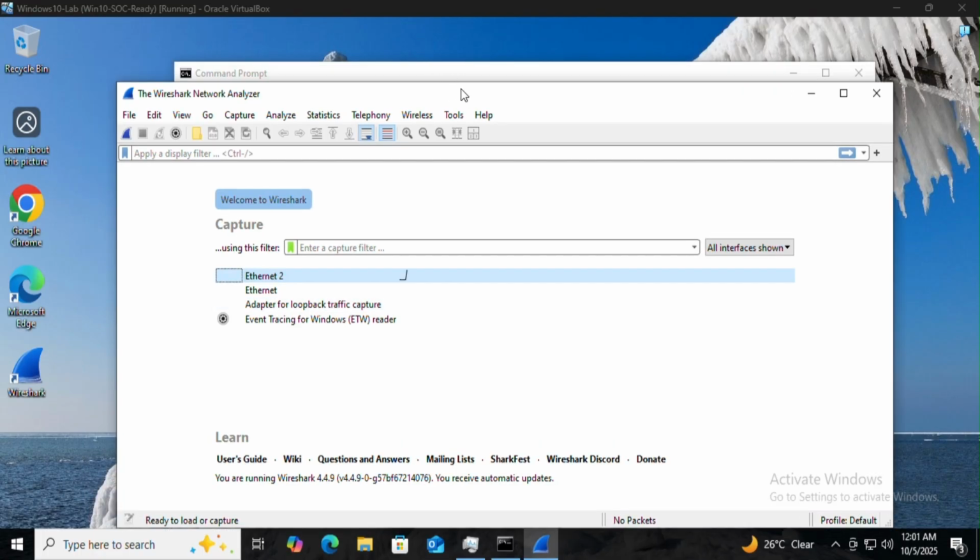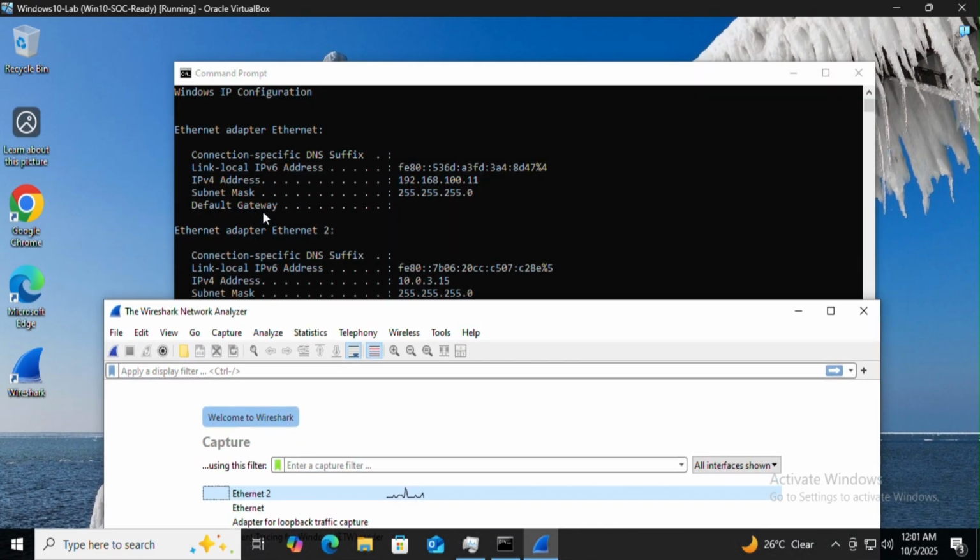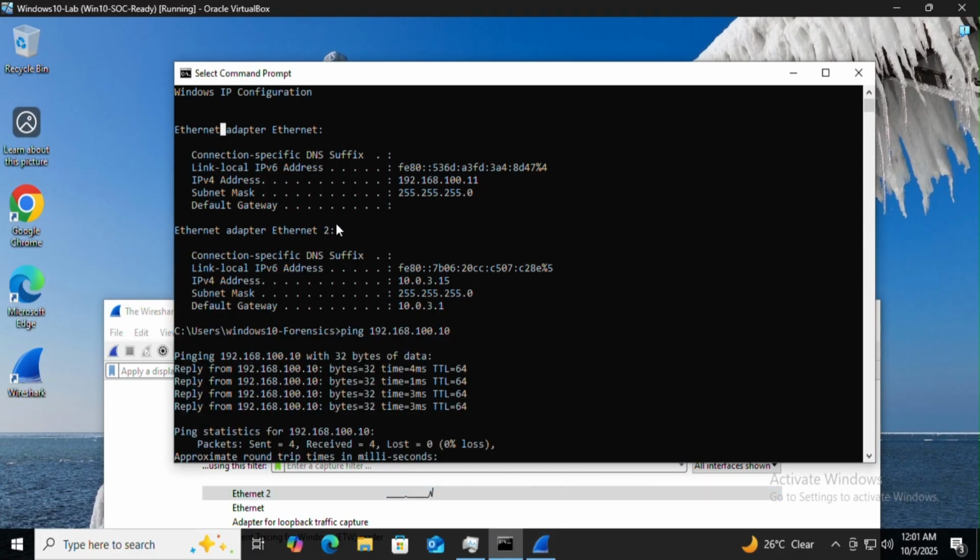Wireshark is up and running, and we have several network interfaces that we can capture our packets from. We have Ethernet 2, and as you can see, we're already seeing data flowing on this interface. We have Ethernet 2 and we have Ethernet. So let's check which one we want to capture from. This is our internal address on 192.168.100.11. So we want to capture on this Ethernet adapter, not Ethernet adapter 2. We want to capture from this interface.